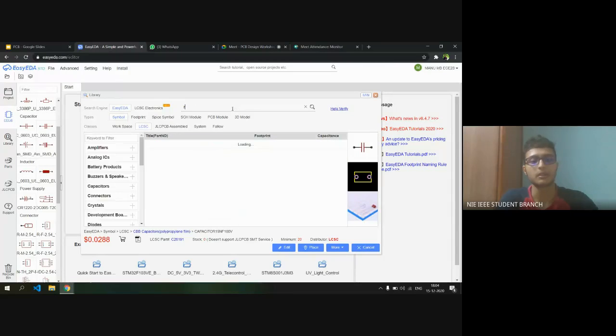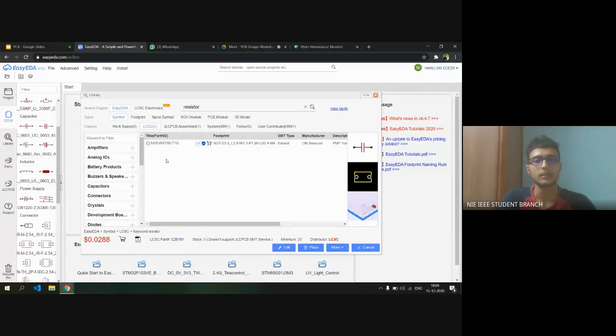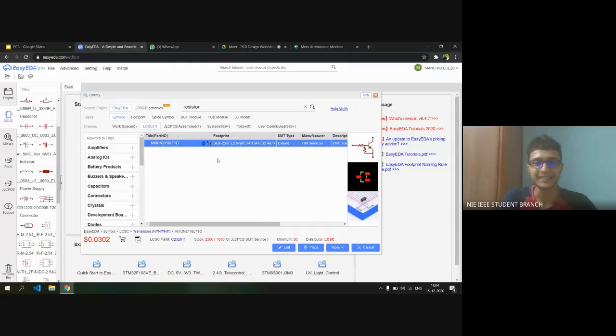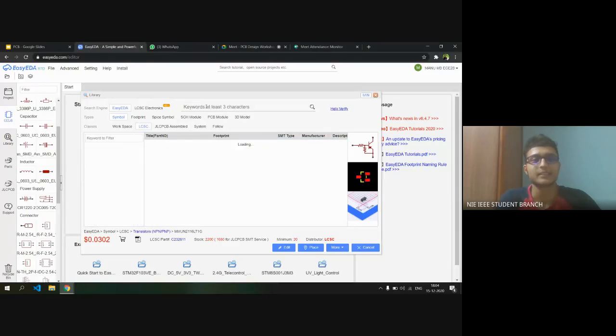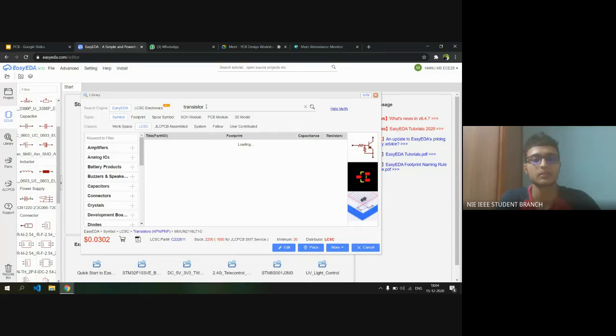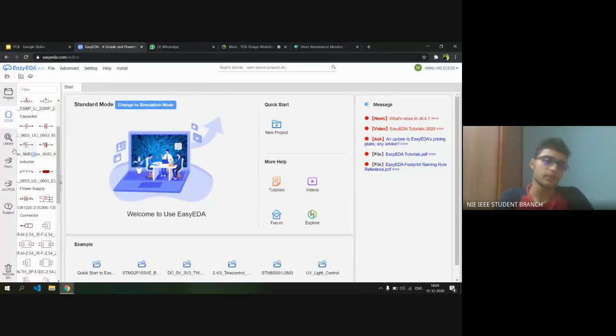It can be a resistor, and you get a lot of resistors. Okay, this is something else. We go for a transistor. Yeah, you get a lot of transistors here. This is an NPN transistor. We'll just not go too much into it. We'll be settling with these things. That should be good.